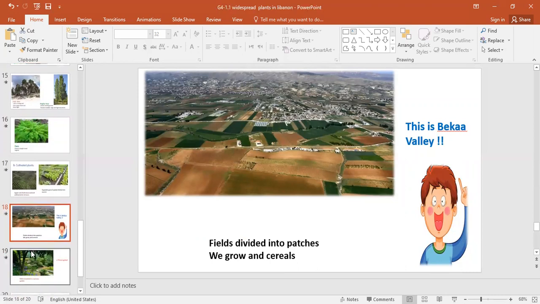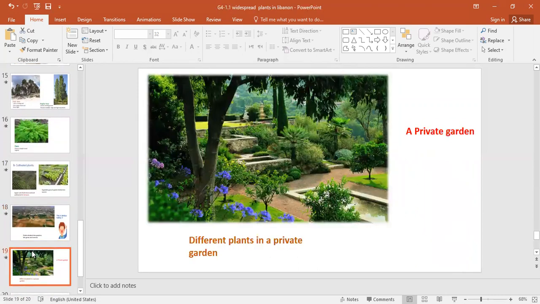Okay, a private garden, different plants in a private garden.